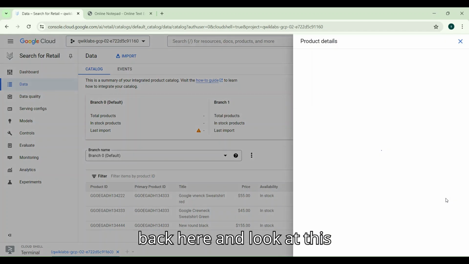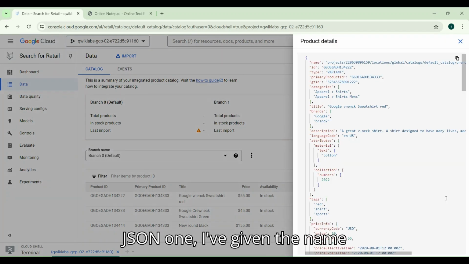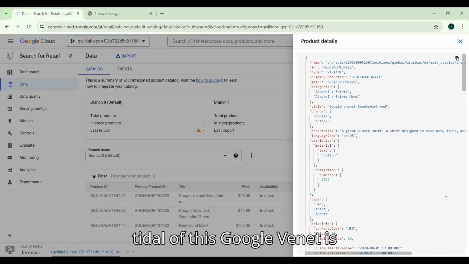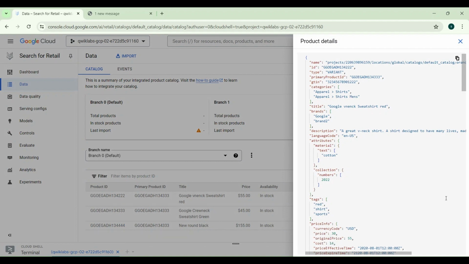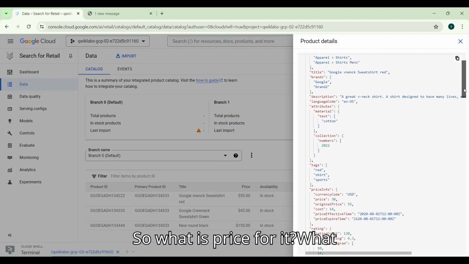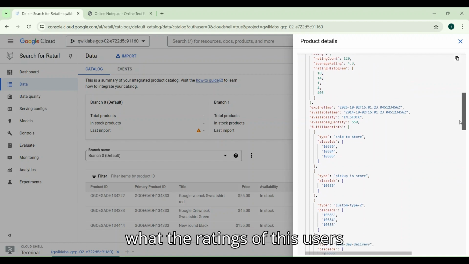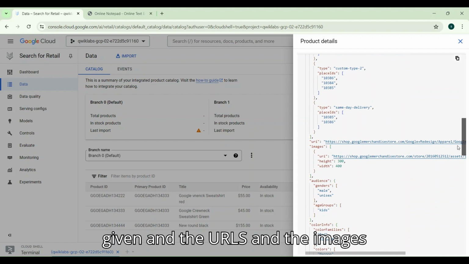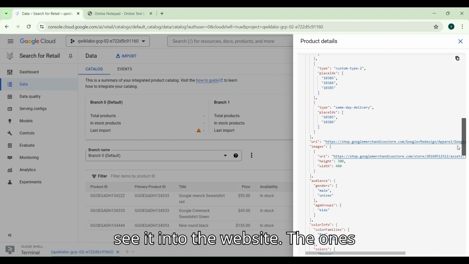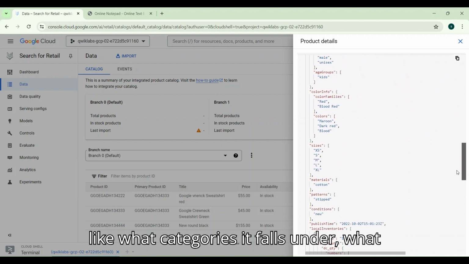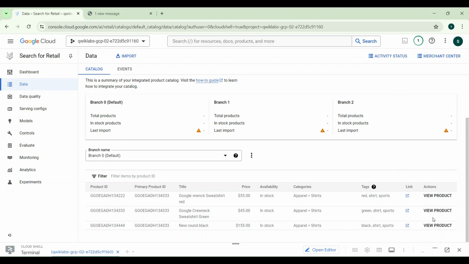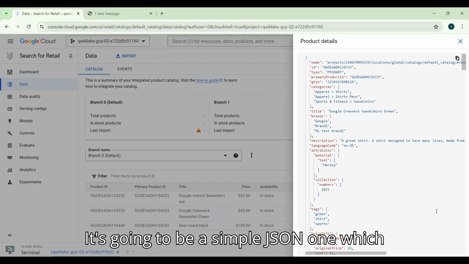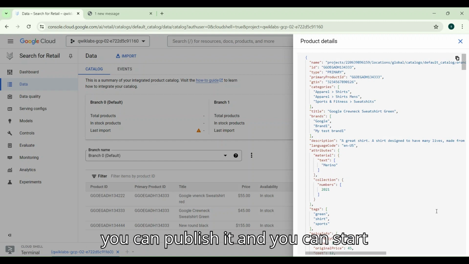If you go back here and look at this JSON, I've given the ID, the GSTN number, right, and the title of this Google V-neck sweat, right, and it's going to show when it was manufactured, a short description, what the price is, what ratings users have given, and the URLs and the images. Usually a person can see on the website what category it falls under and what the size is. So similarly, I've created my three products. It's going to be a simple JSON which you can straight away write down, and then you can publish it, and you can start seeing it, right?